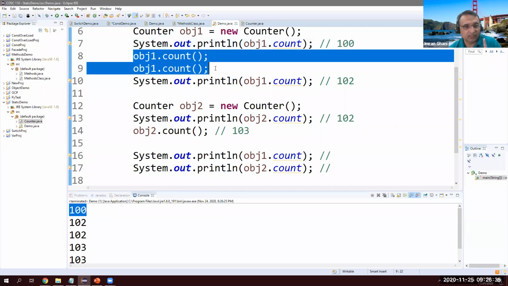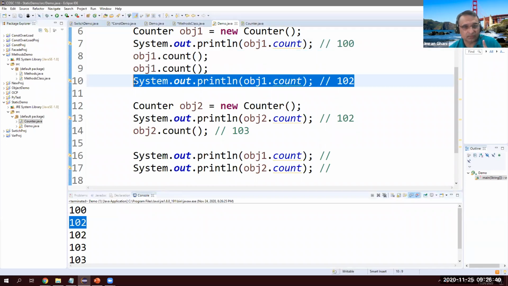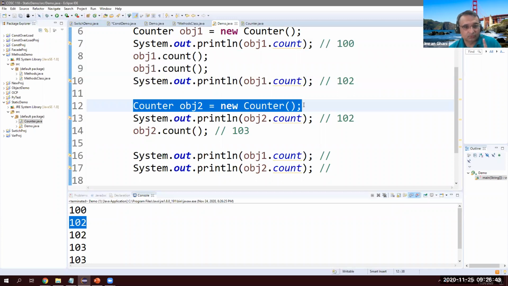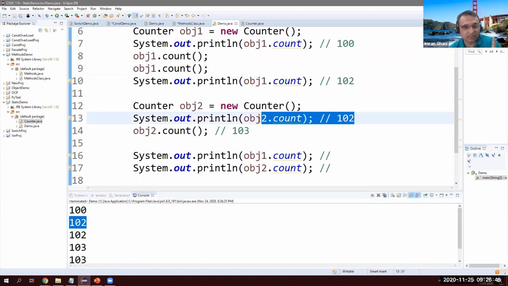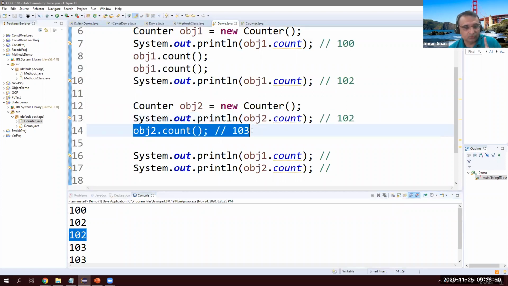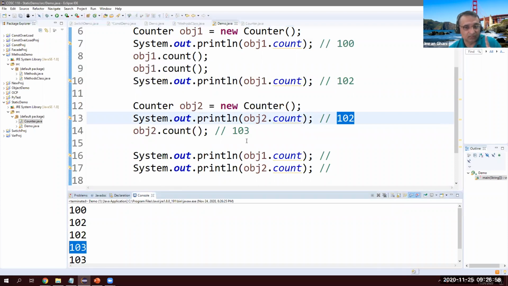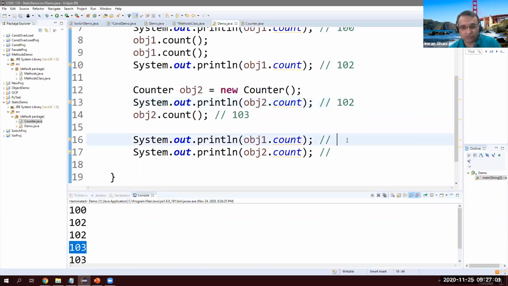So first time, count is 100. Then object 1 increments count twice. It becomes 102, and we are showing that here. Object 2 did not go there, just accessed count, and because of the static variable, it's also 102. Now object 2 increments count, so it does not start from 100. It's already 102 because static. So it made it 103. Then object 1 is also 103, object 2 is also 103. So a static variable will keep its last value, but it will keep changing.